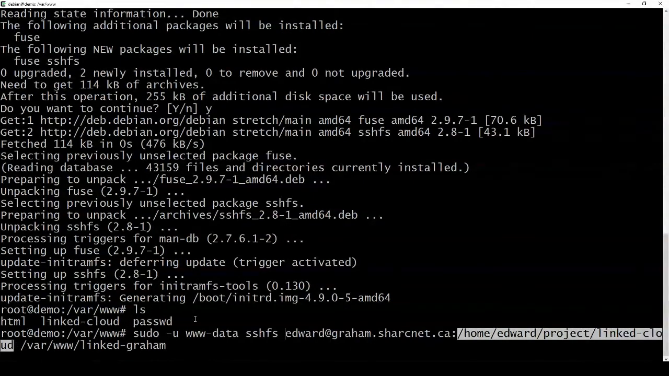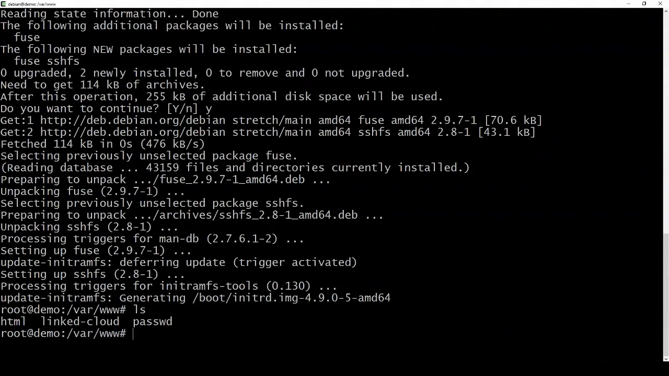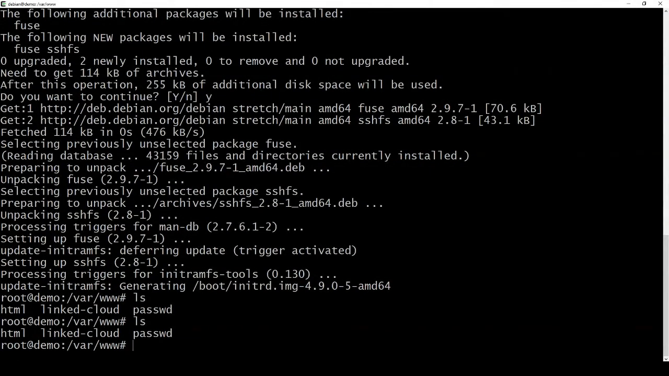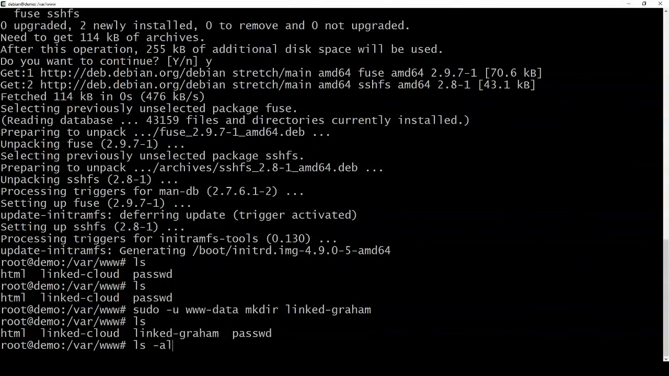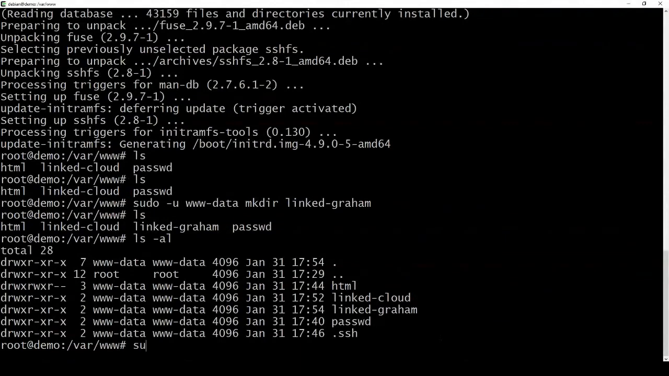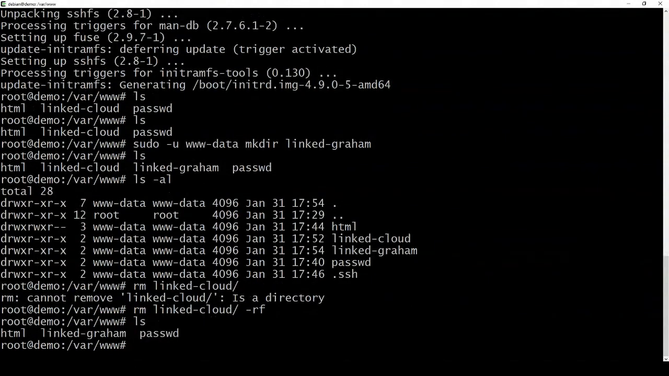Linked cloud. I'm supposed to call mine here linked Graham. So we're going to go fix that. We called that linked cloud by mistake. The one on the remote directory is called linked cloud. This one we want to call linked Graham. So sudo su www-data mkdir linked Graham. You'll note that these are made as www-data. And that one, force it, and put the command back in. There.